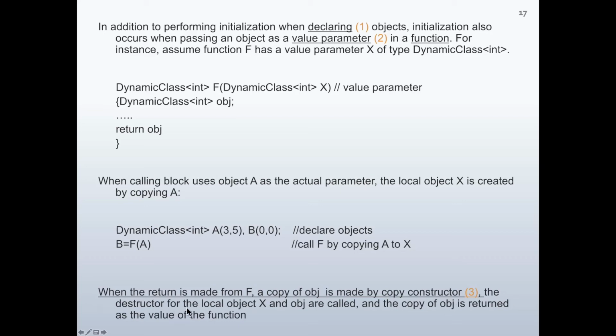The destructor for the local object x and obj are called, and the copy obj is returned as the value of the function. So if you consider the first case, here there is a declaration and there is a call to the constructor. The second type of call of the constructor is here. There is a call to the function with parameter a.